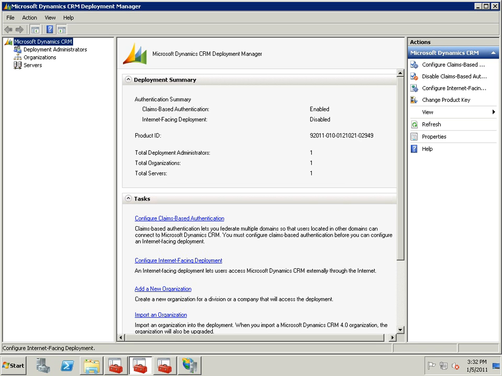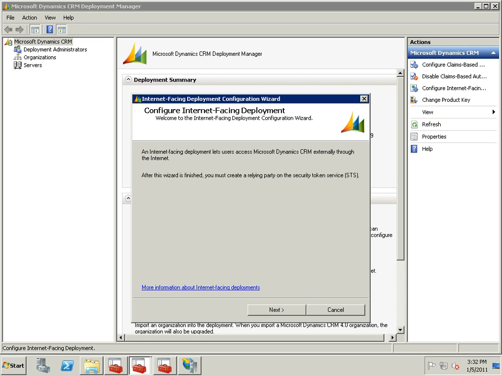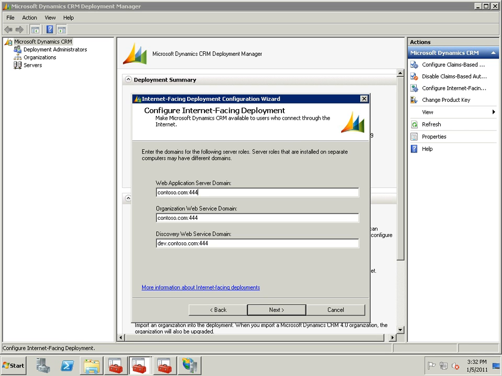configure the internet-facing deployment. So when you configure the internet-facing deployment, what you'll need to do is type in your external domain name that matches your certificate. So in this case, I called my certificate star.contoso.com. The port is going to be 444, so I'll need to type that in as well, as you can see here. And that will be basically the same for both the web app and the organization web service, unless you choose to separate those out for some reason. And the discovery web service domain will need to be a subdomain of the external domain that we're using. So that's why I chose to use dev.contoso.com.